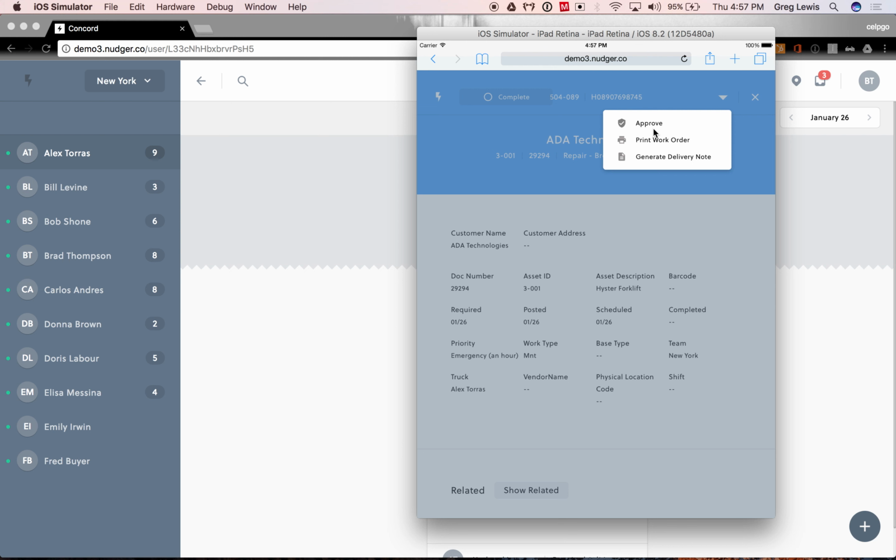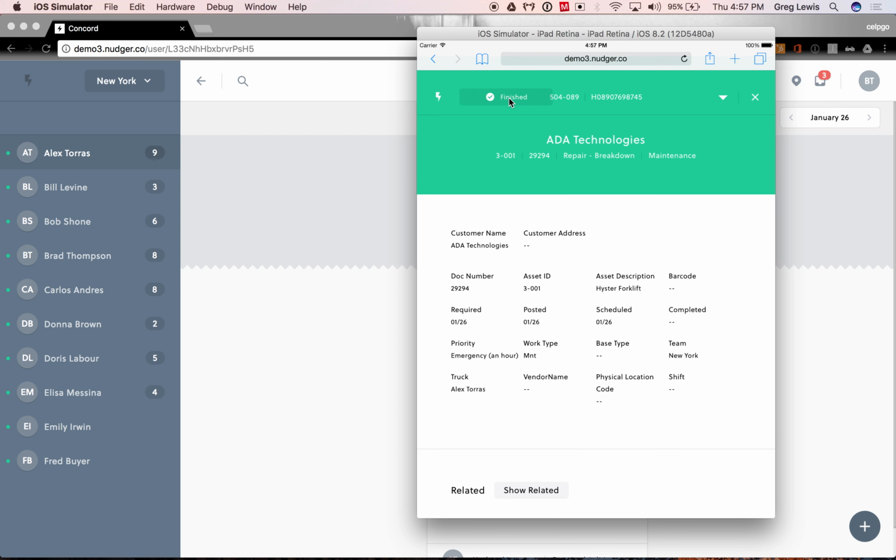You also see here that there's a little approve button. So if we want to send this work order in our workflow, say to an approver first, we have the flexibility to handle an approvals process and maybe even set up a nice chain of events for these work orders to get processed. I'll mark this as complete.